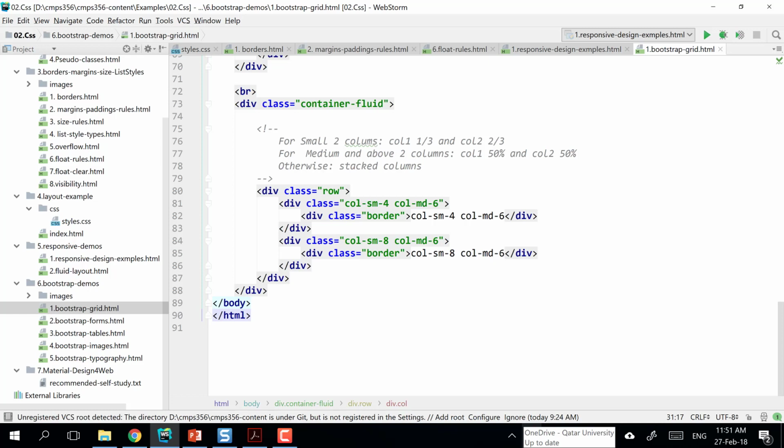What I'm doing here, I'm saying there are 2 styles in here. For small screens, I want the first column to occupy 4 columns. You remember the grid is made up of how many columns? 12. For small screens, the first column will occupy 4 columns, and the second will occupy 8 columns. And for medium and above, I want to have equal division. 50% to the first column, 50% to the second column.